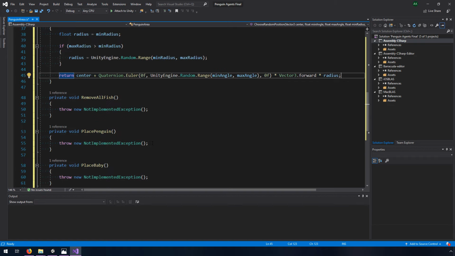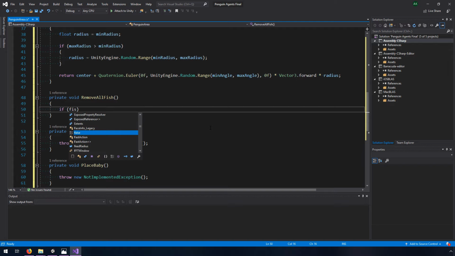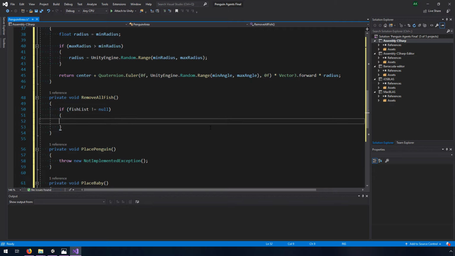Now let's move on to our private methods here. This one is going to remove all fish. So it's a pretty straightforward idea. We're going to, first of all, do if fishList does not equal null. If the fish list was never created in the first place, we don't need to remove anything.